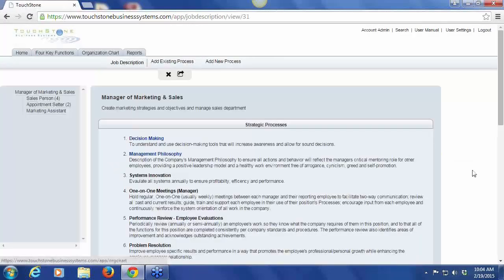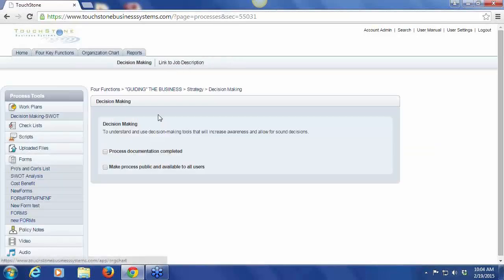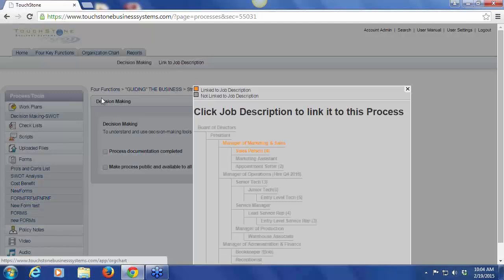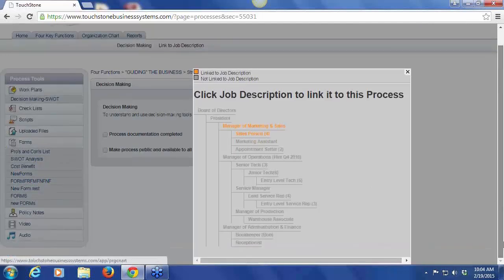So this is what a job description looks like when it's fully built. It's a listing of all the processes. Every one of these processes is in the 4 functions list in one place or another. If you select the process, you can always see from this breadcrumb trail where it lives in the 4 functions list. In addition, you can click this icon called Link to Job Description right on the process page, and you can see which job descriptions it's been linked to.